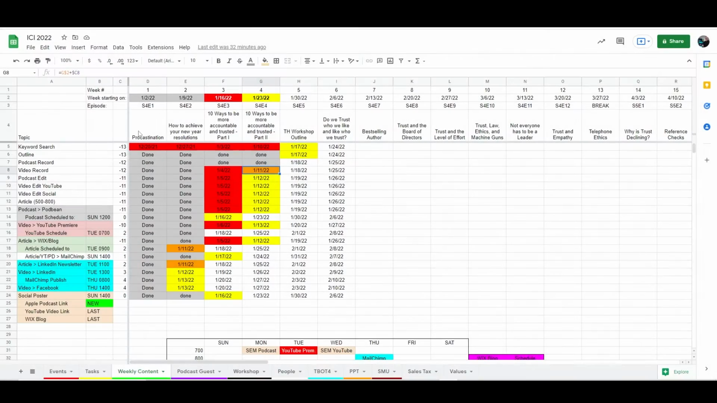To give you a sense, this is my weekly content release schedule. What I have is the different weeks of the year, the week starting on what day. This is the Sunday of every week. The title of the episode, everything to me is working by episodes. This is the general title of the episode. And this is a checklist of what I need to do. What you see in red are things that I'm late on.